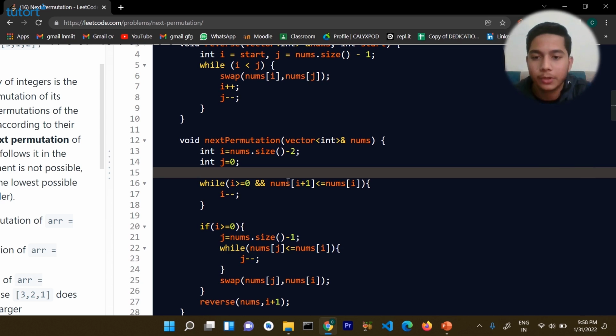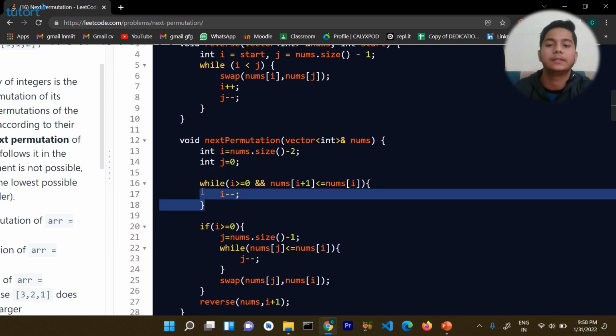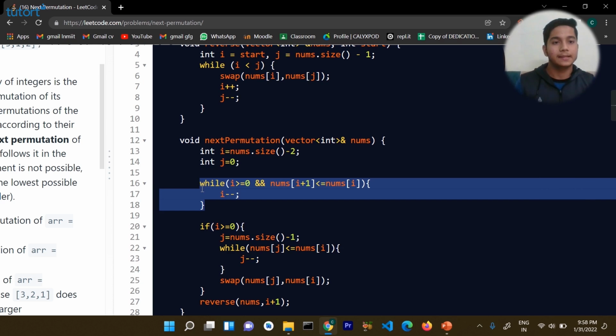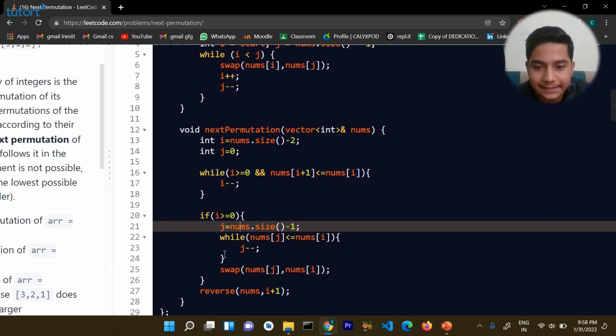Now in this while loop, you are finding the index 1 that we discussed in the explanation, the first number that breaks the increasing order, right? Now in the second loop, while i is greater than or equal to 0 and nums of j is less than or equal to nums of i, you are finding in j the index 2, basically the first number that is just greater than the index 1 value, right? Then you swap nums j and nums i, and then you reverse from i plus 1 till the end, right? And here is the reverse function.